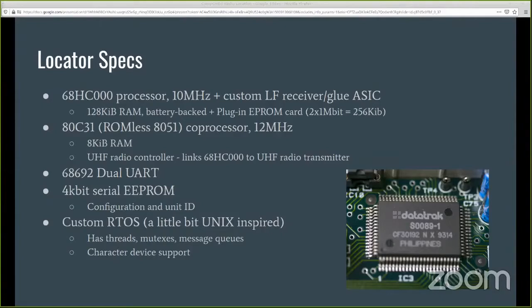There's a dual UART chip, a 4 kilobit serial EEPROM, so 512 bytes, configured as 16-bit words, which stores the unit's serial number, UHF slot allocation, and unique ID. So when these are set up and installed in the vehicle, they're given a unique ID, which sets which slots it transmits in and which IDs it will respond to when messages are sent to it.